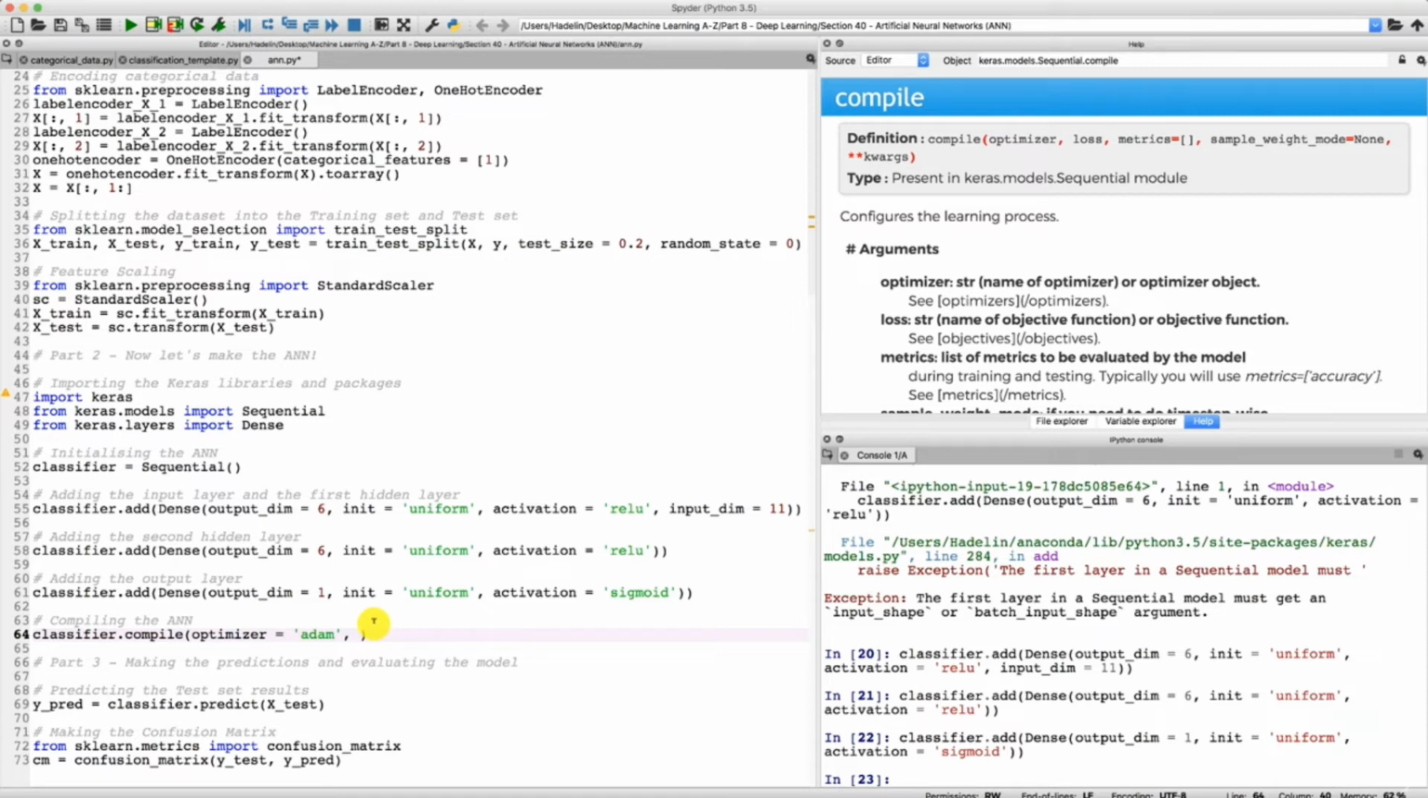And if your dependent variable has more than two outcomes, like three categories, then this logarithmic loss function is called categorical_crossentropy. All right, so that's good to know, and now you know what to input here for the loss function in case you're working with a dependent variable that has more than two categories. But here we have a binary outcome, so we'll input here for the loss parameter, in quotes, binary_crossentropy.